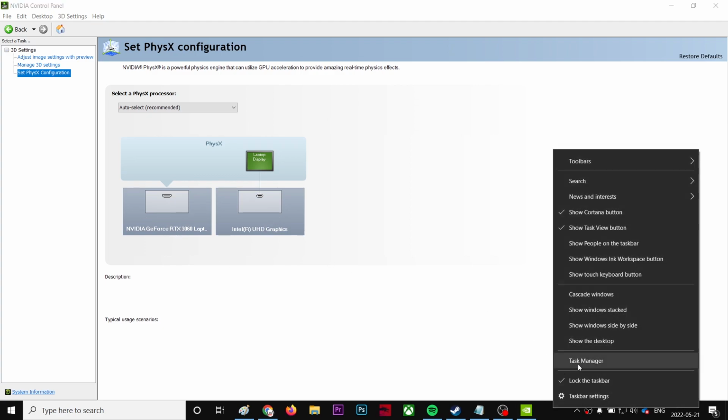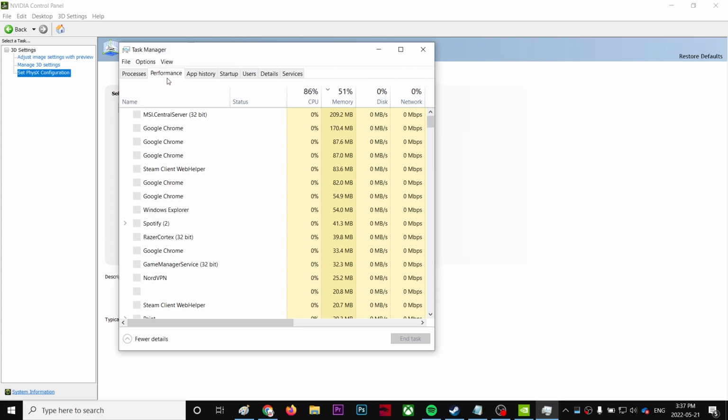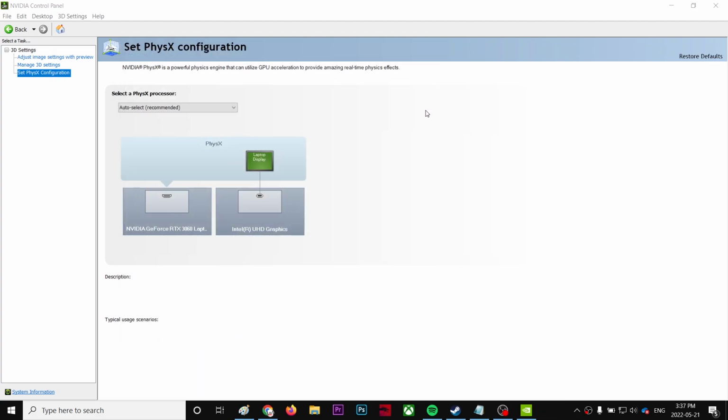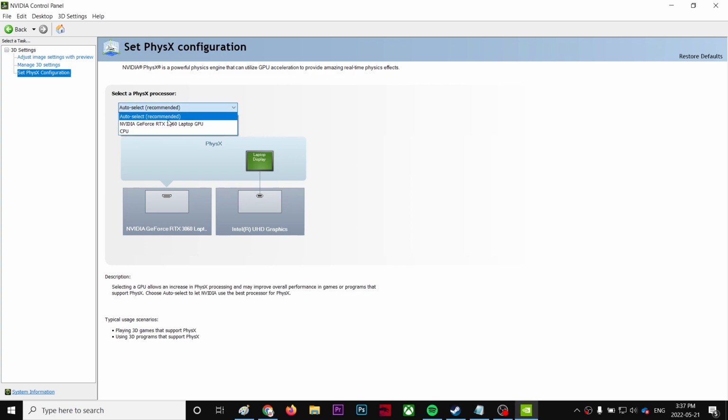Because when you play this game, it will put a heavy load on your CPU. And if you're using your GPU, you'll have much better performance, and you won't have the Unity crash. Mine is auto recommended, which is selected as my graphics card.